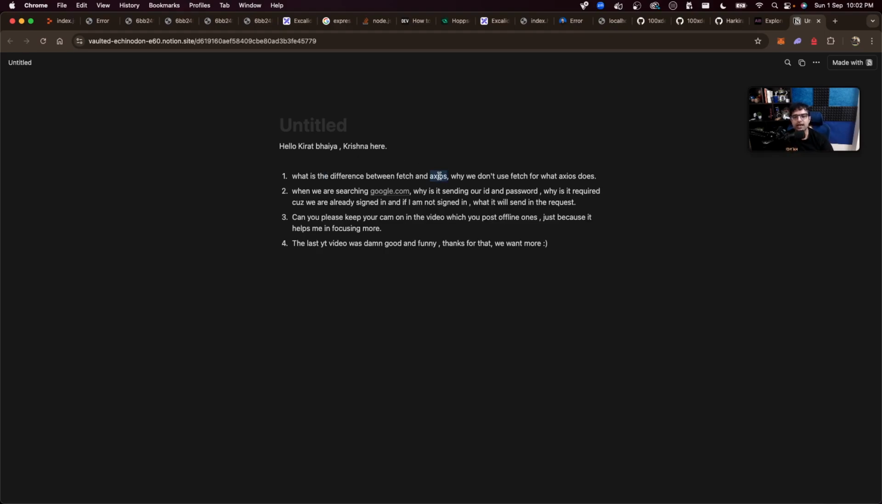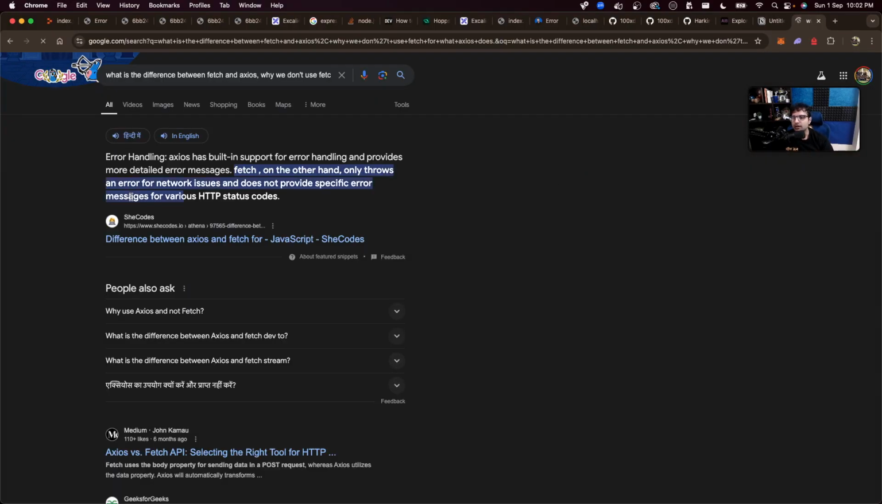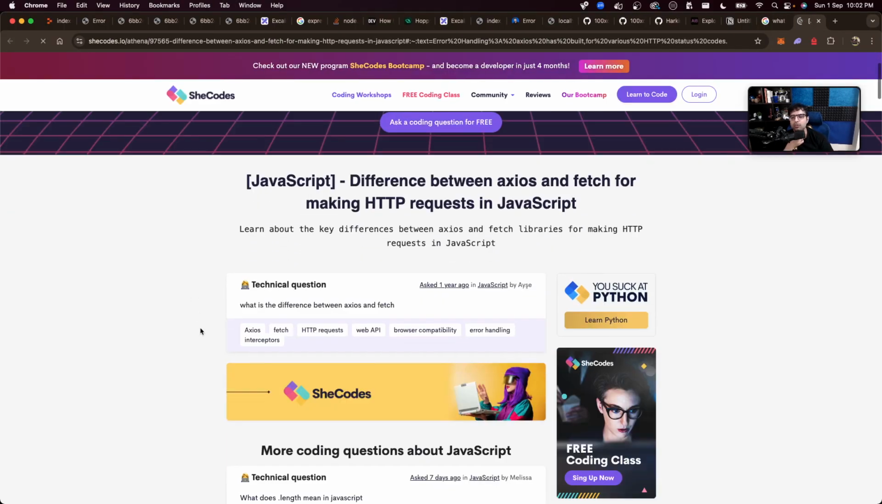What is the difference between fetch and Axios? Why don't we use fetch? What does Axios do? Copy this. Paste it over here. Let's see what it says. Ooh, it linked me to a blog post. Let me read through this blog post. What does it say?